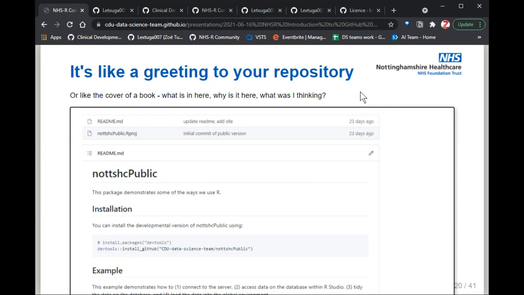It's like the cover of a book. What's in there? Why is this here? What was I even thinking? And so this example slide is another one of our repositories on the team's GitHub repository sites area, which tells you how to install it on your own computer. So you've got the installation instructions and some examples of how to use it. And that's what a good README will have.